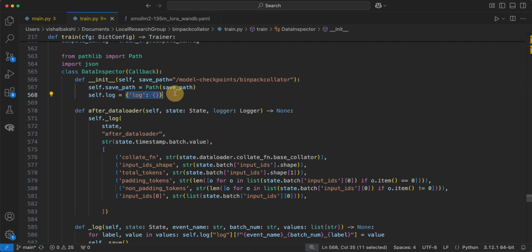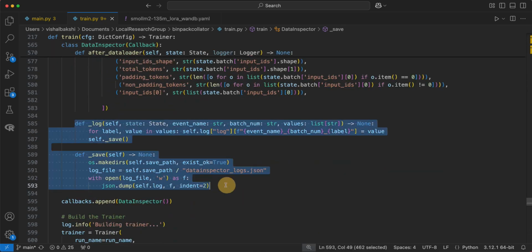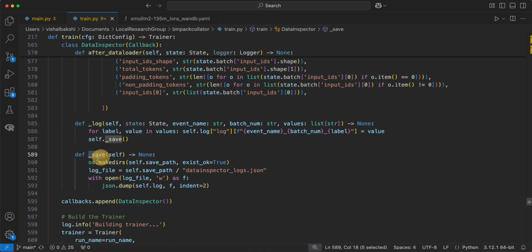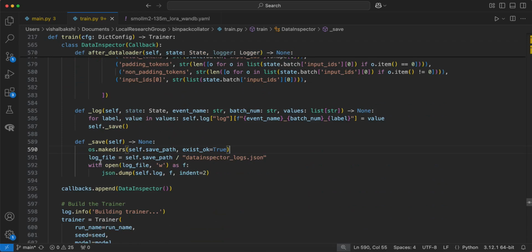And for the log, I just have a dictionary. I'm just going to save it as a JSON file. So the first thing I did was I created these helper functions. There's _save. It makes the JSON file, in the BinPackCollator folder. And then it creates a log file, a path called dataInspectorLogs.json. And then it dumps the log into that. So it basically overwrites it every time I run this training command.